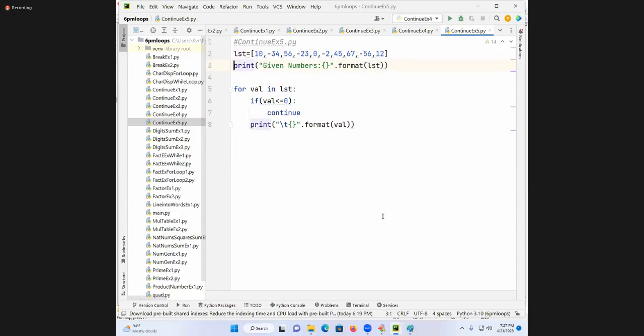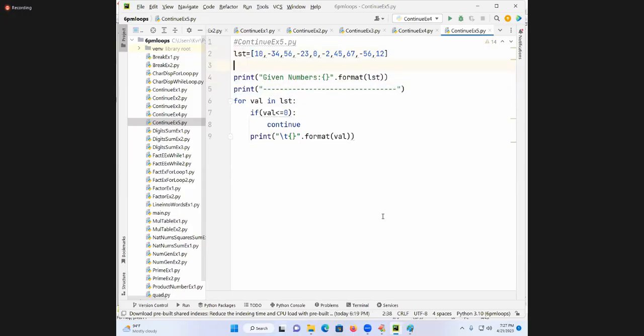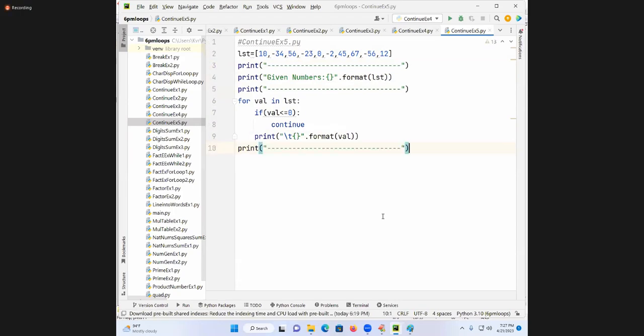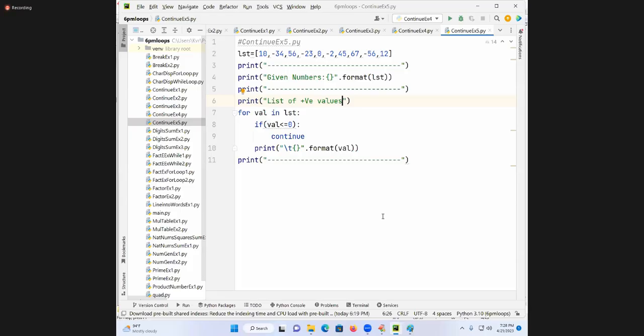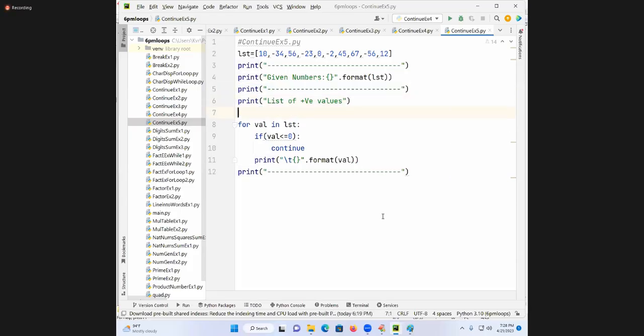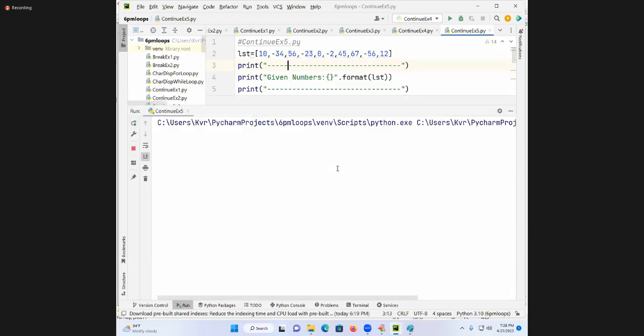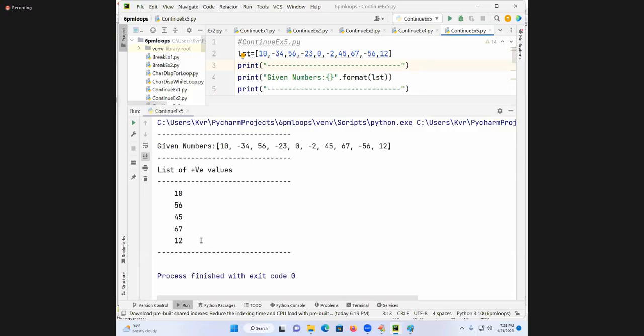Slowly I am coming to the other examples, students. Slowly I am coming to the list based examples because so many examples are there with us. I want to print the list of positive values from here. Start running now. Run this code. See the values now. All the positive values are coming or not? All the positive values are coming.